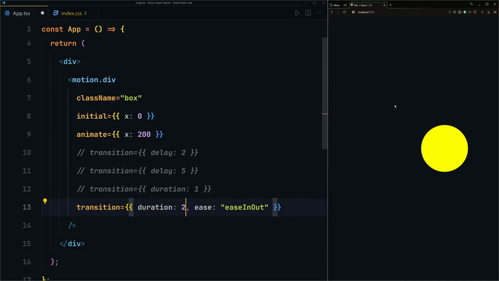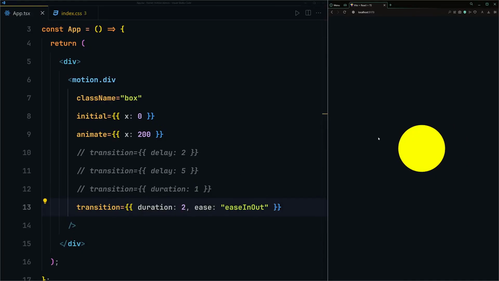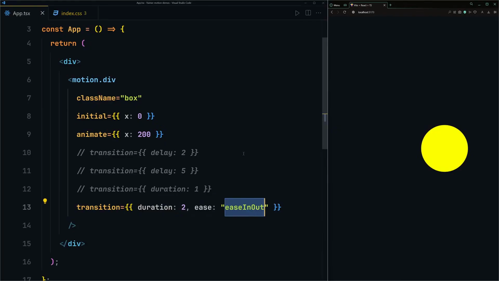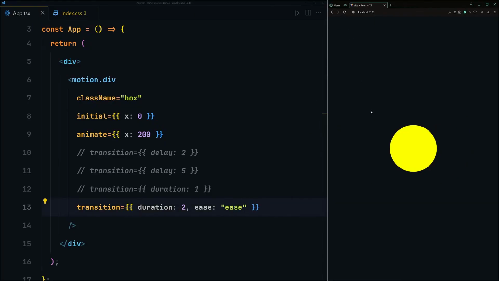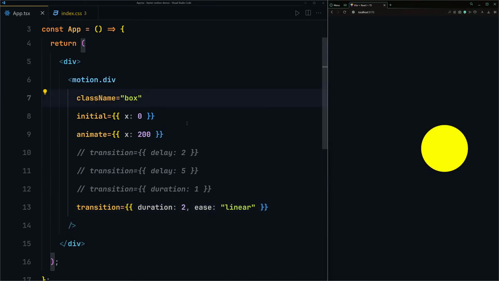I'm going to change that to maybe 2 seconds so that you guys can see everything a bit better. And yep, we also have the ease. So if I change that to ease, everything will go as an ease. So you know what, let me just change that to linear. Now if I save my file, here you can see it will go linearly. So yeah, we have these few transition properties. We have a delay, duration, and also the easing.